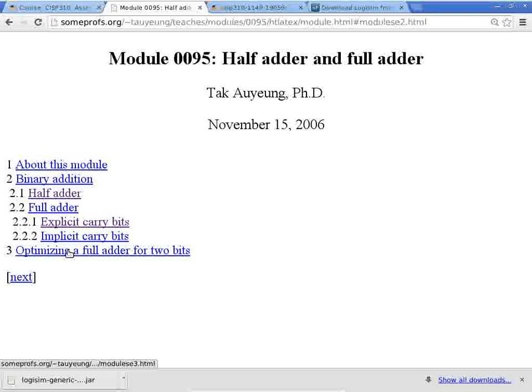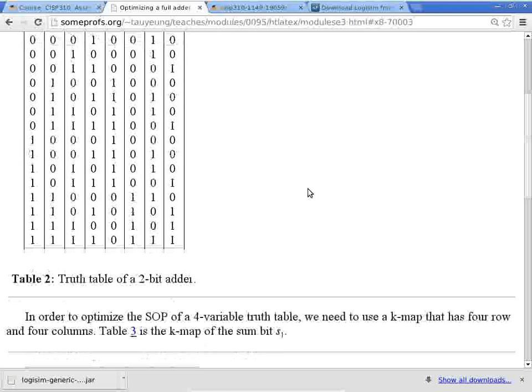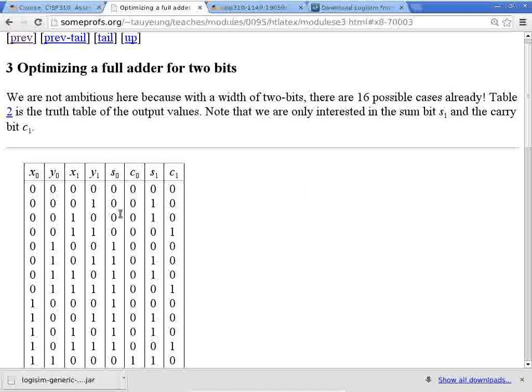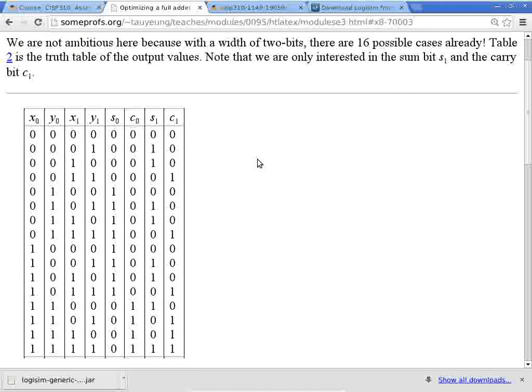And optimizing a full adder for 2 bits, it looks like this. If you're adding a 2-bit number to a 2-bit number, you end up with 4 inputs. X0, X1 is the first number, Y0, Y1 is the second number. The result is you have 2 bits for the sum, that's S0 and S1, and then 2 output carries, which is C1 and C0. So this is the truth table of the entire 2-bit adder.